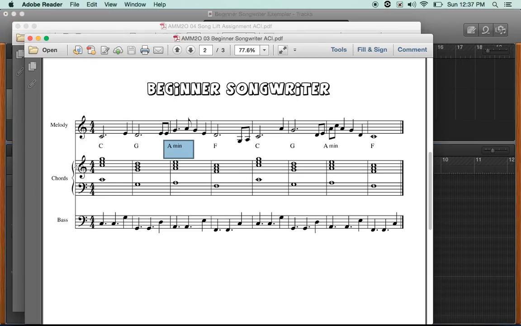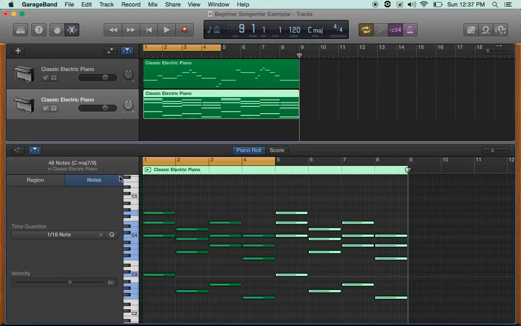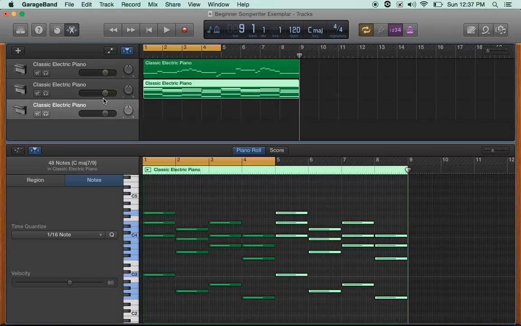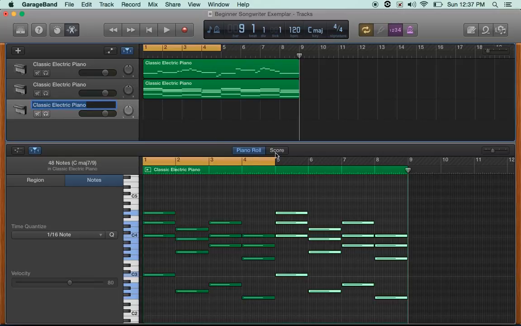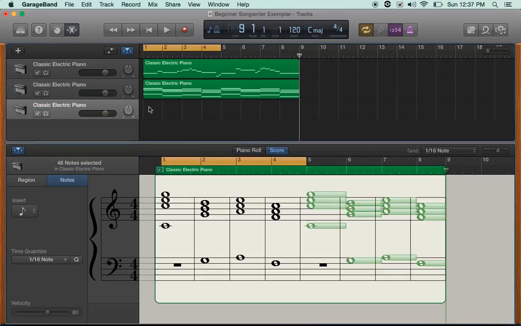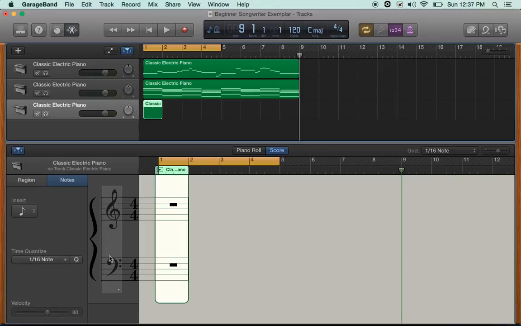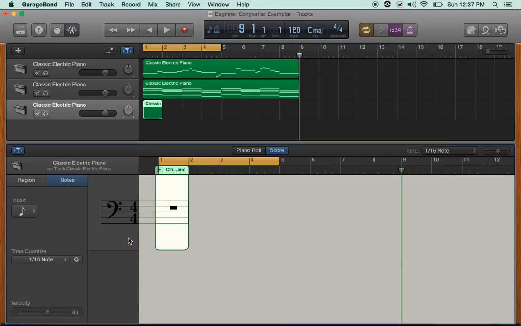Now, that's our chords part. Now we'll begin our bass part. And the bass part here is going to look a little bit different when we put it in. First of all, again, I'm going to take a duplicate track, put it on score view for a second, and again change this to look like bass only.